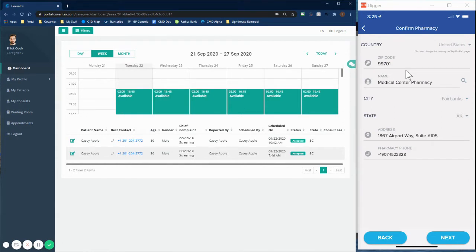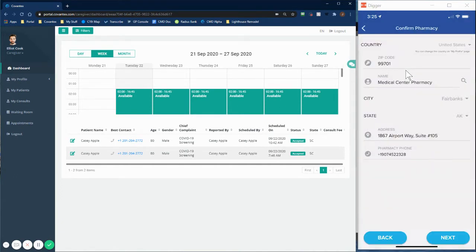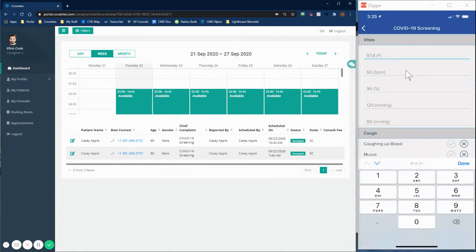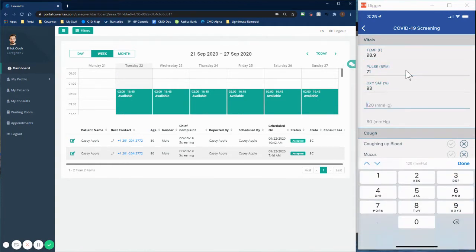If the patient has a preferred pharmacy, they can pick it. And again, this is just test stuff here. So moving along, we got COVID-19 screening. So we'll say 98.9, 72, 71. Oxygen saturation, we'll say 93, and then we'll say blood pressure 132 over 90.